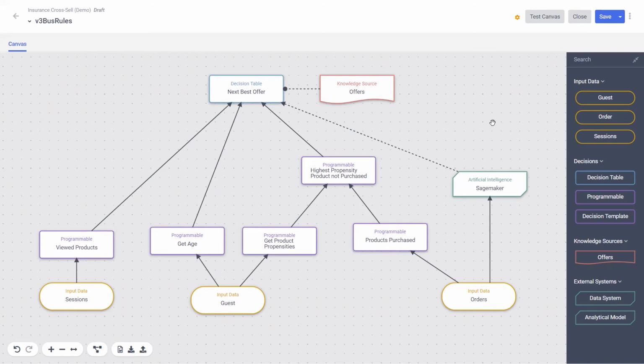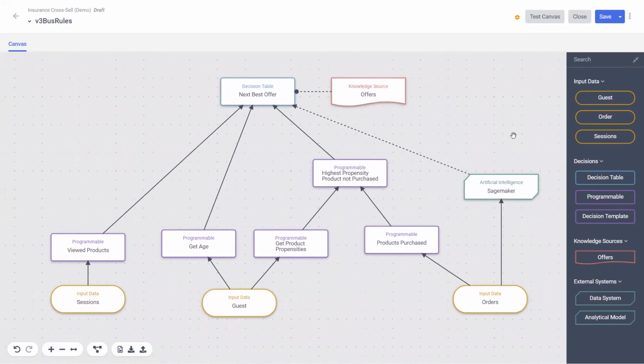The ability to easily take advantage of external systems and AI means business users can more easily provide great tailored experiences that customers expect in a way that's easy to understand, allowing for collaboration between technical and non-technical users.